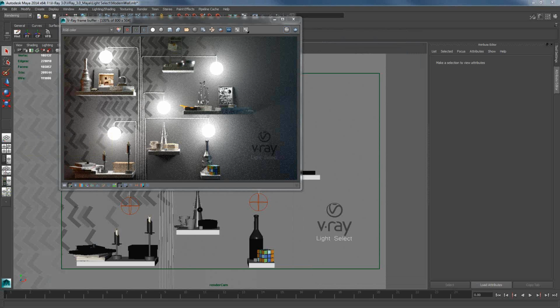Can you only render in Autodesk Maya, or can you make 3D models as well? Well, I believe this is not a very related question, but yes, you can make 3D models in Maya as well.